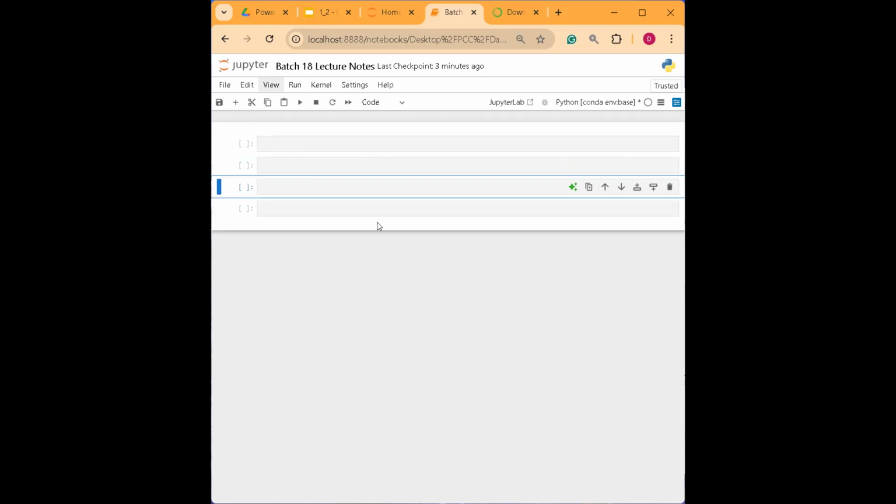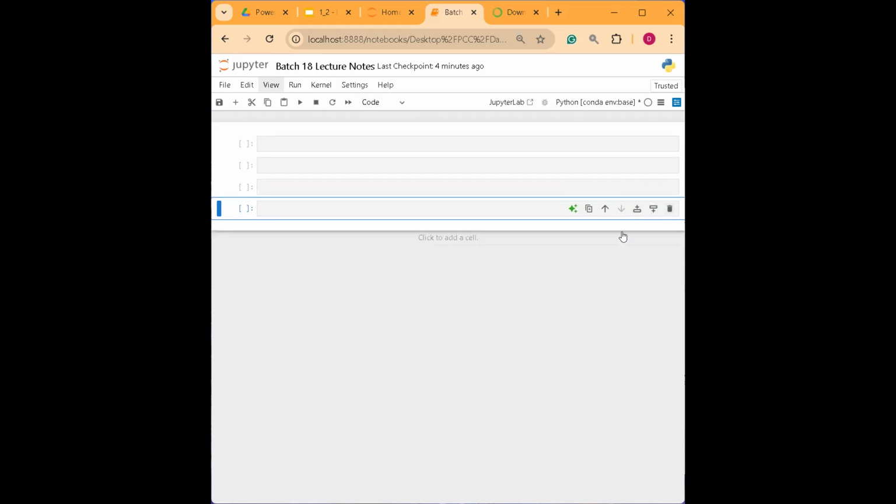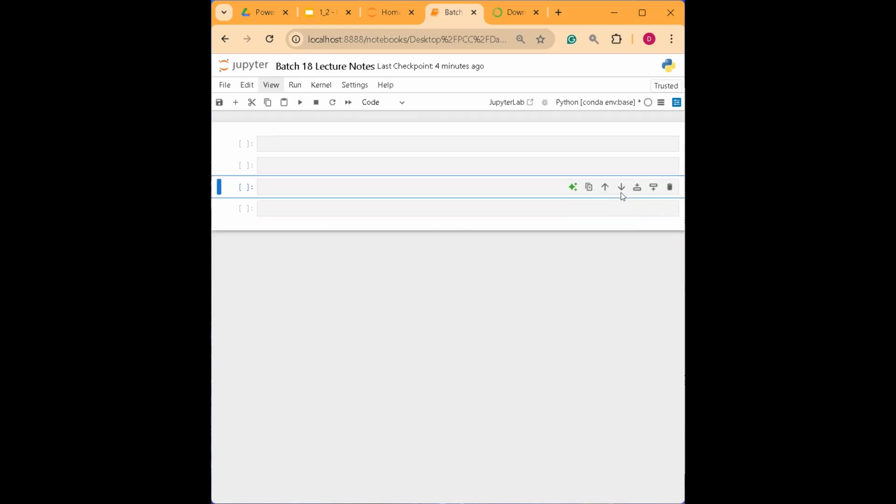For example, while in command mode, if I press A, it will add a new cell above it. If I press B, it will add a new cell below it. If you want to delete a cell, just press the letter D twice and it will delete it. Or you can use these shortcuts here at the right. If you're having trouble memorizing the shortcut keys, you have these options at the right. You can insert a cell below, above, or delete. You can even move cells up and down if you want.